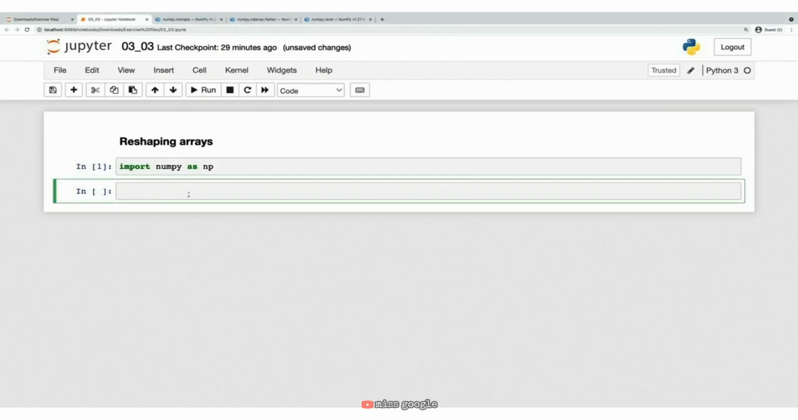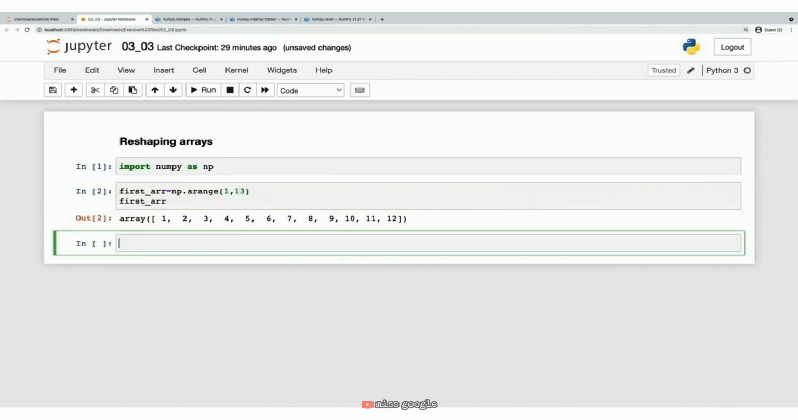We have imported NumPy as np. Let's first create a one-dimensional array of 12 elements using a range function by typing first_r equals np.arange(1, 13) and just print it out. Let me go on and show you how to convert it to a two-dimensional array.